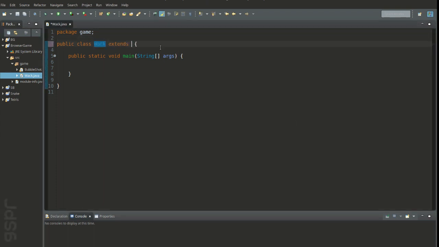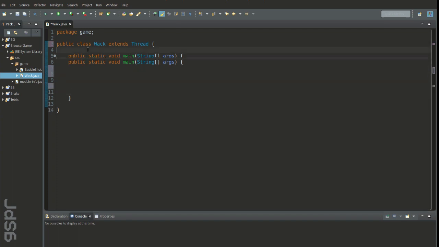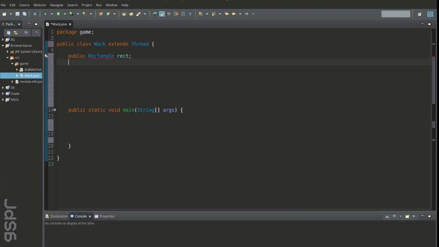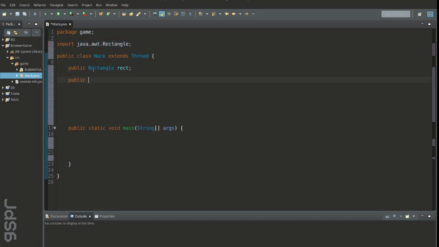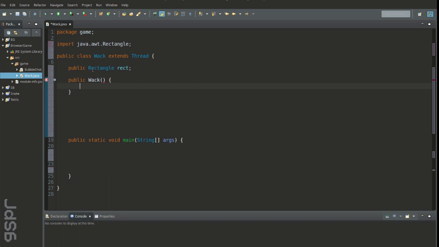I extend the class with Thread and create a new rectangle. Then I create a constructor with the required variables: X and Y for the start position, and height and width for the size of the rectangle. First, we have to tell the software in which part of the screen it should be active. For that, we use the rectangle.